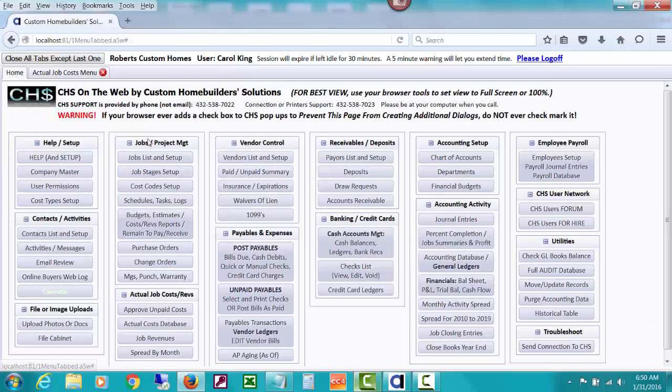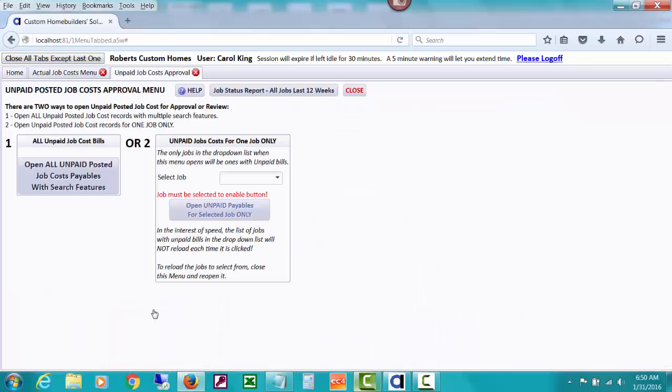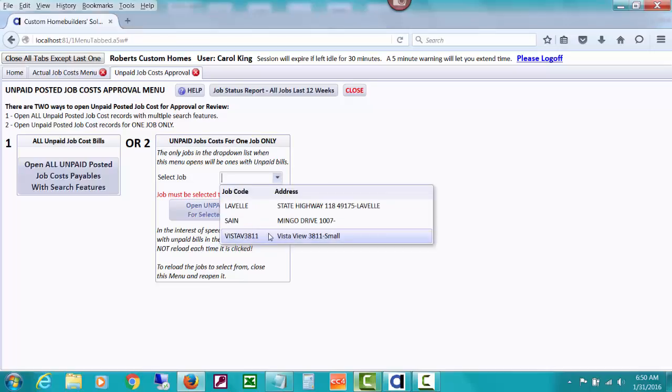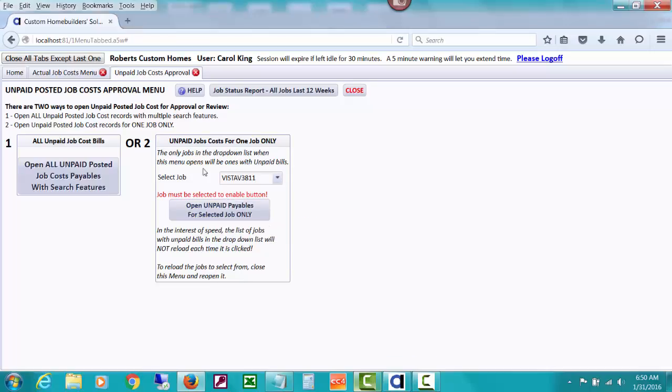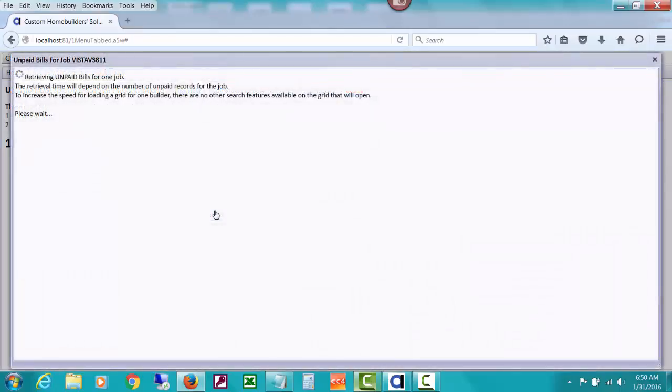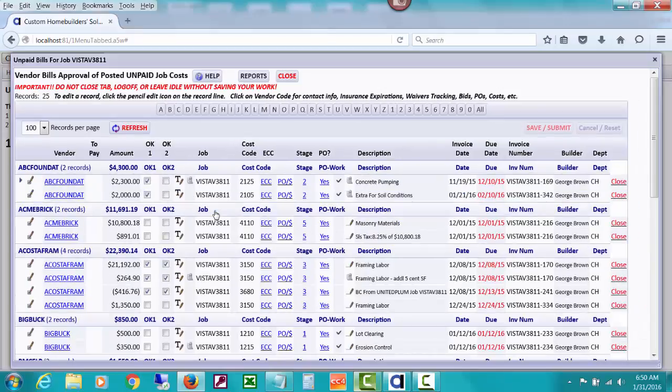On that unpaid costs, notice that under the job costs, there's a button for approve unpaid costs, which we're going to go over in a little more detail later. But I wanted you to see how you can, I'll just select our demo job, and it only shows jobs that have unpaid bills. How you can also open a database of those unpaid bills so that you can do various approvals. These are costs posted by the bookkeeper into accounts payable, job costs that are not paid yet.